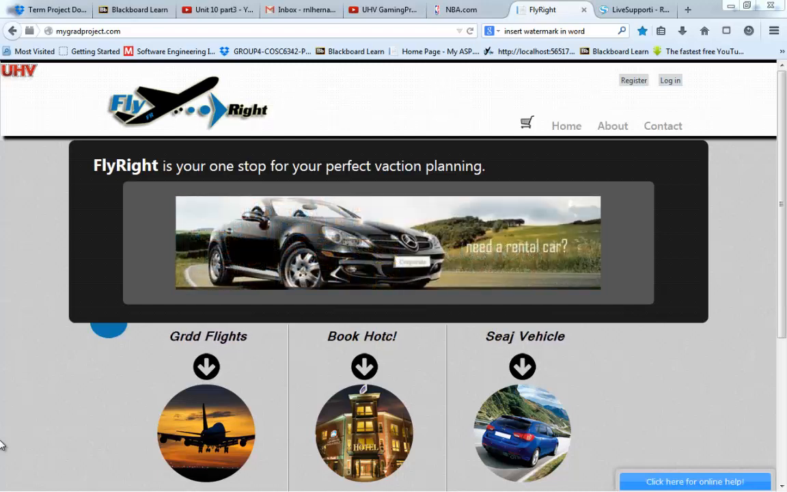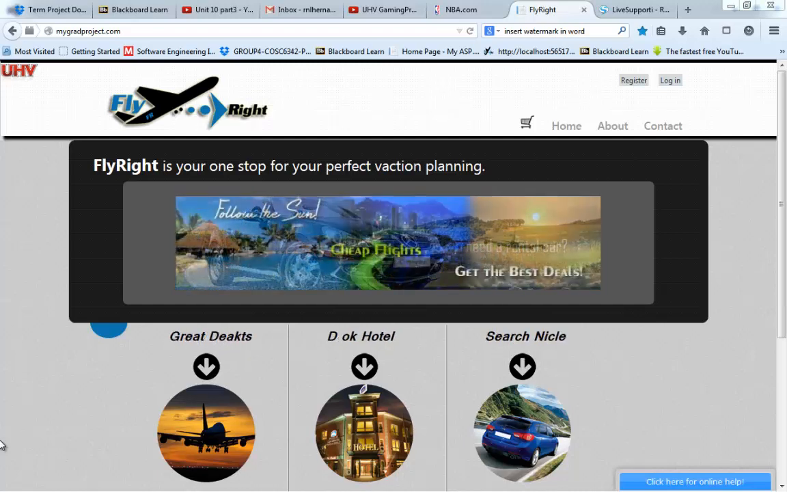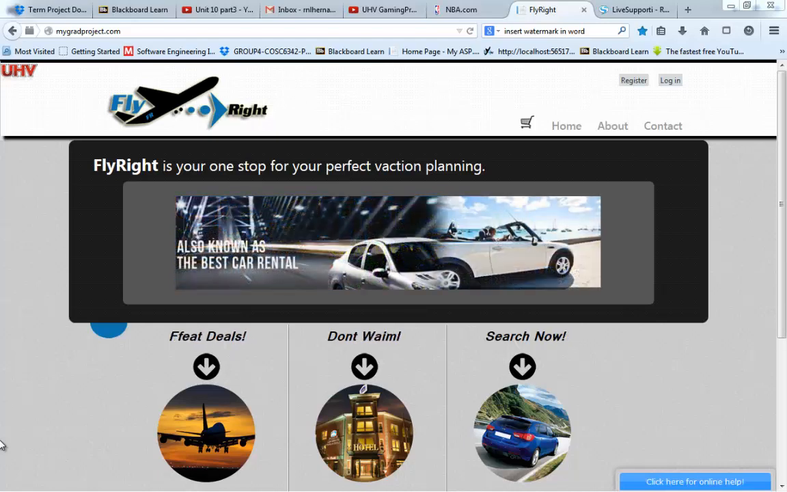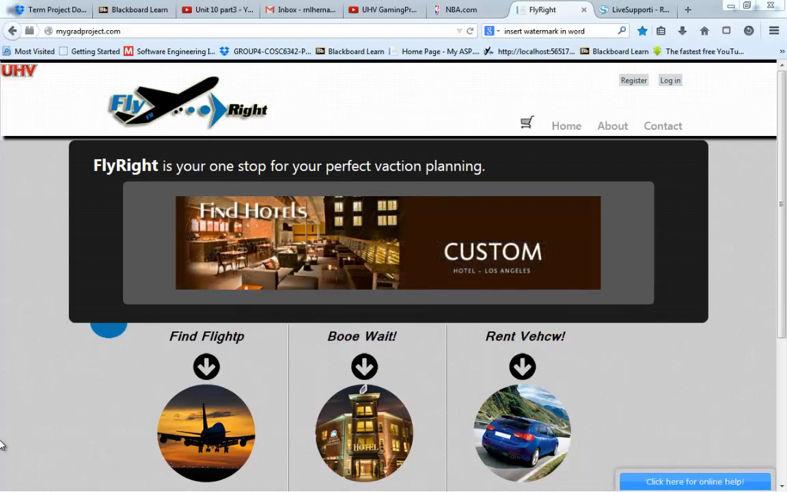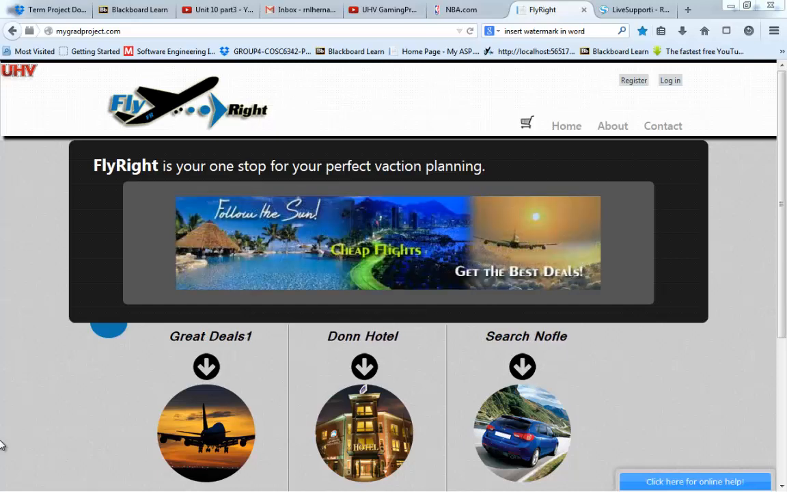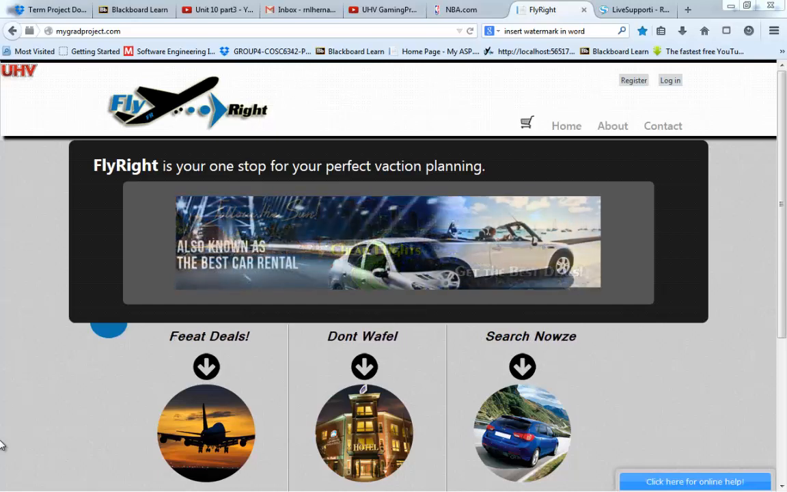Hello, Dr. Gould. This is the project that created the FlyRight web application. Our project is basically a web application that allows you to find flights and book hotels, and also, for transportation purposes, to rent vehicles.